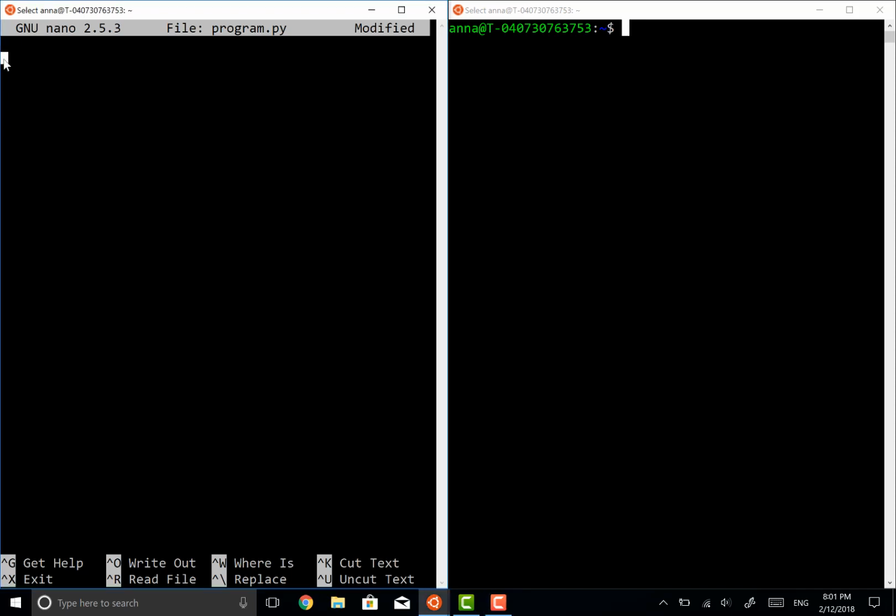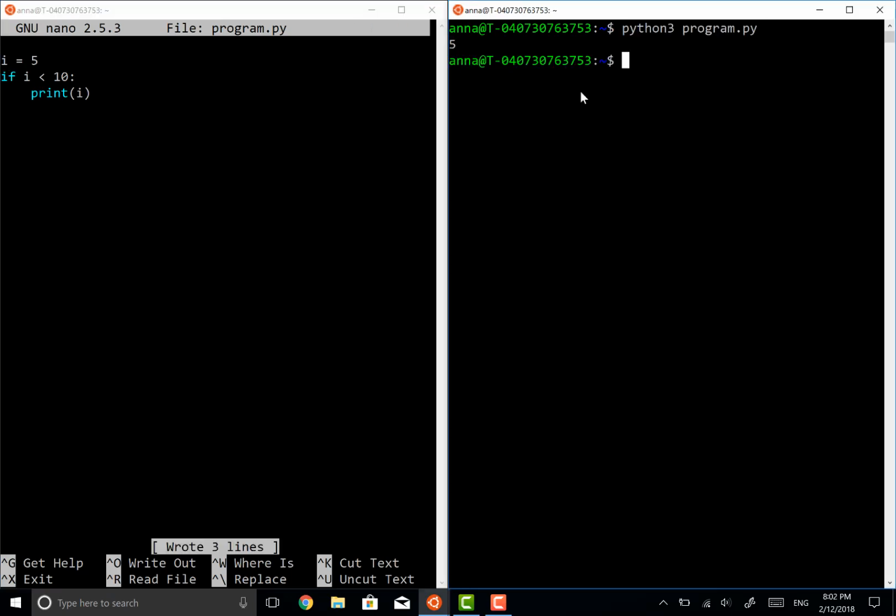For example, if I have i equals 5, I can write an if statement by checking if i is less than 10. Note, I also don't need brackets around the conditions for my if statement. I use indentation to specify what is inside the if statement. So I can print the value of i if it's less than 10. Running this program, we can see that i is printed since it's less than 10.